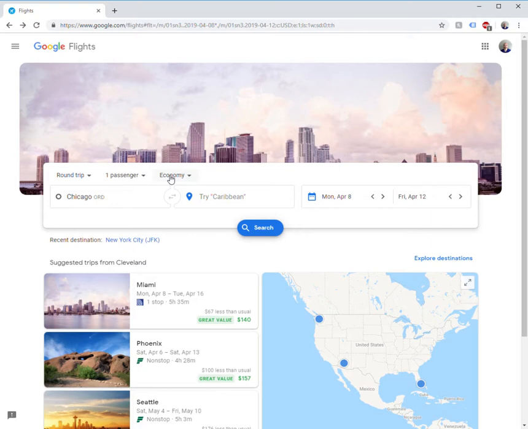Google Flights. Just going to try and make it a little bit easier for you to understand the simple searches that you need to do to try and get the cheapest fares you can. So we're just going to go through this section up here at the top to start with.